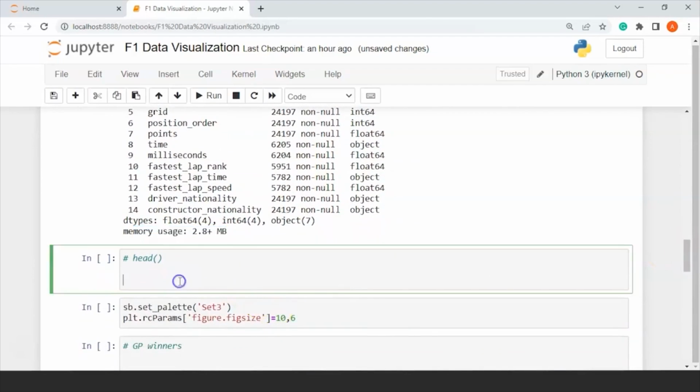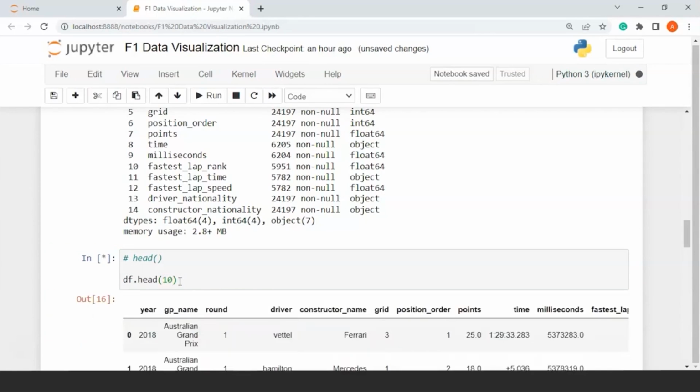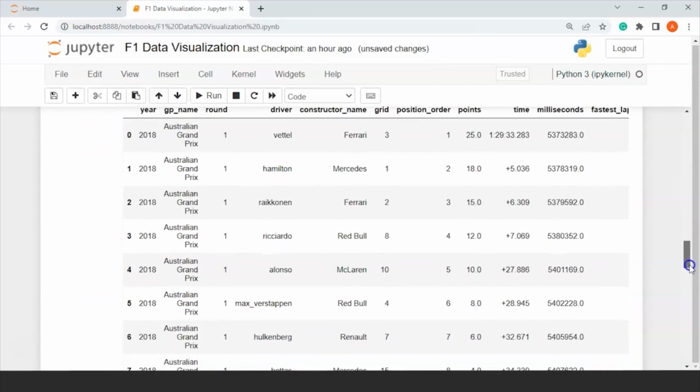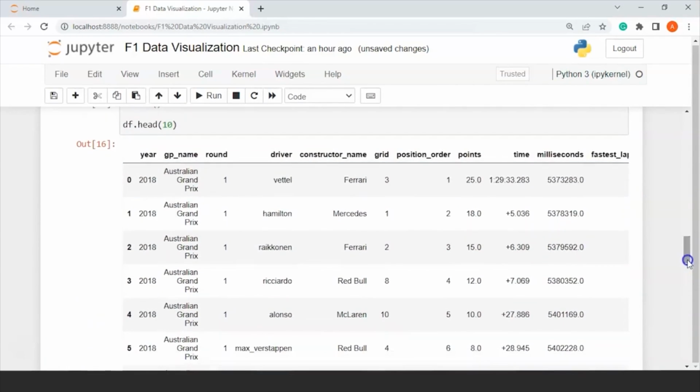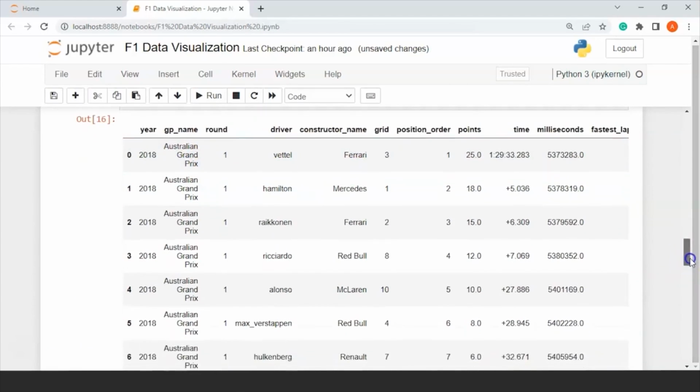Finally, let's see the head of the data frame. So I'll say df.head. Let's say I want to check the first 10 rows. There you go. If I scroll down, you can see here we have the top 10 rows printed, and you have the year, the Grand Prix name, round, driver, constructor name, and other columns.